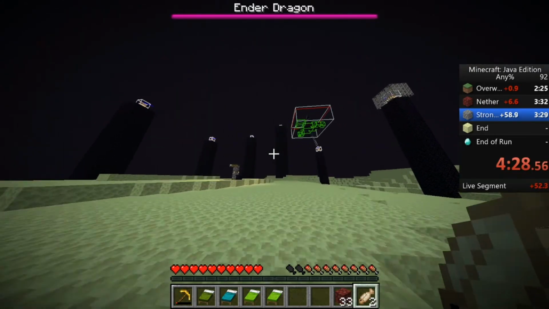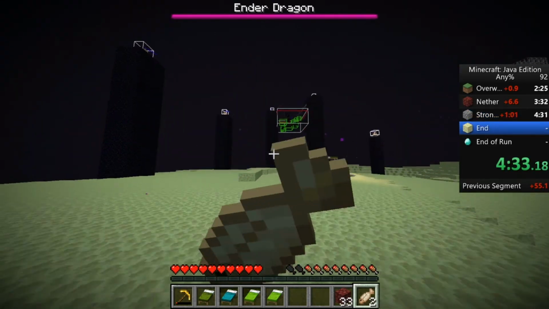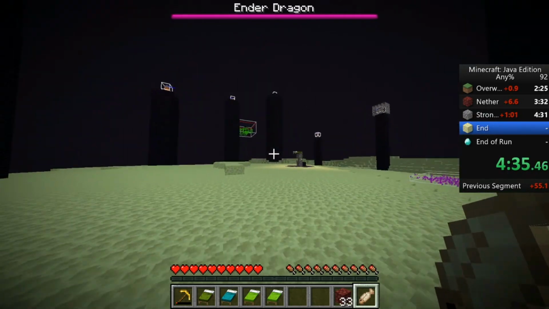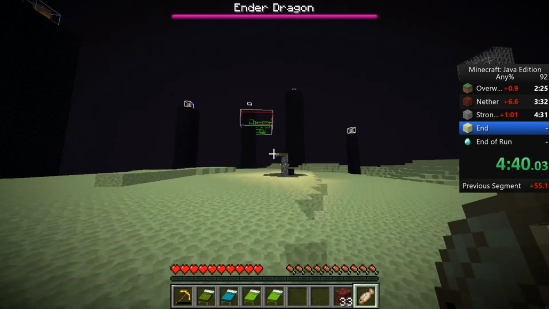And if you guys are wondering about the background gameplay, this run fails. I failed beating the Ender Dragon because I missed a bet apparently, and I'm just really bad at that. So this is going to be the last you're seeing of this background gameplay. I just wanted to say that.